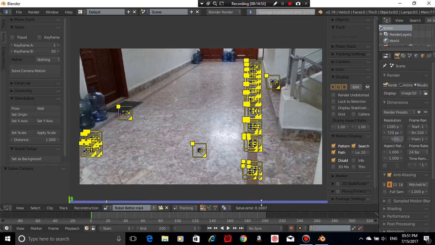The solve error is 0.1. Okay, and that's really cool. The solve error is 0.1697, and that's excellent, really excellent. But I forgot to make something here.